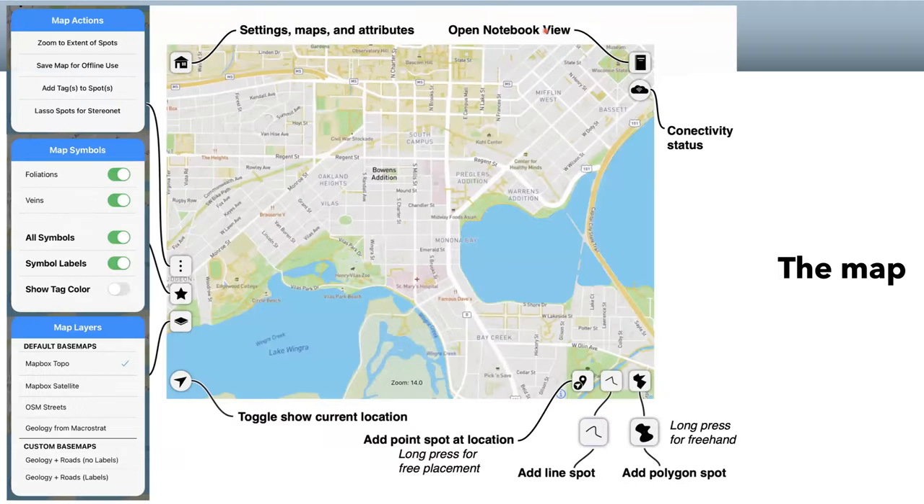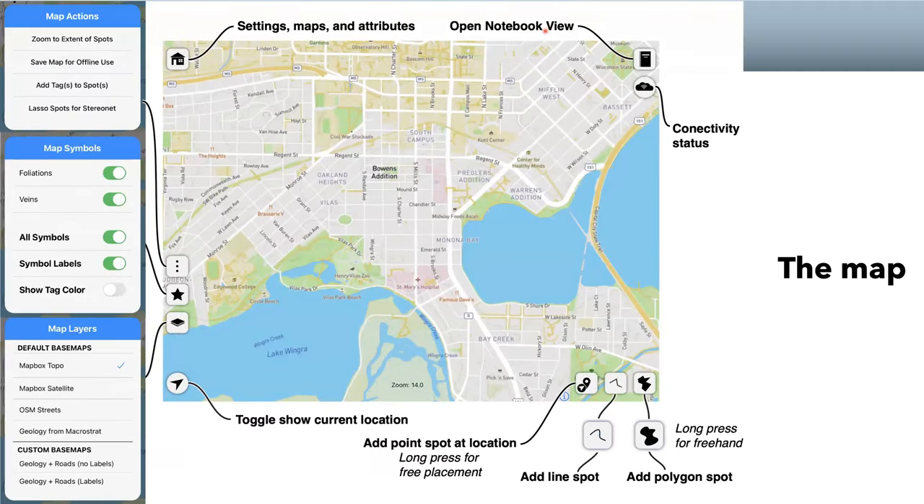So the fundamental starting point for the field app is the map. And this is a map here just showing some of the aspects that we work with. You can see up at the top here, I'll just go through these menus: settings, maps, attributes. That's what this little home button does. Then there's action on the map itself, zooming to spots, saving for offline use, and doing some other things like lassoing measurements for StereoNet. That's what the three-dot menu here is.